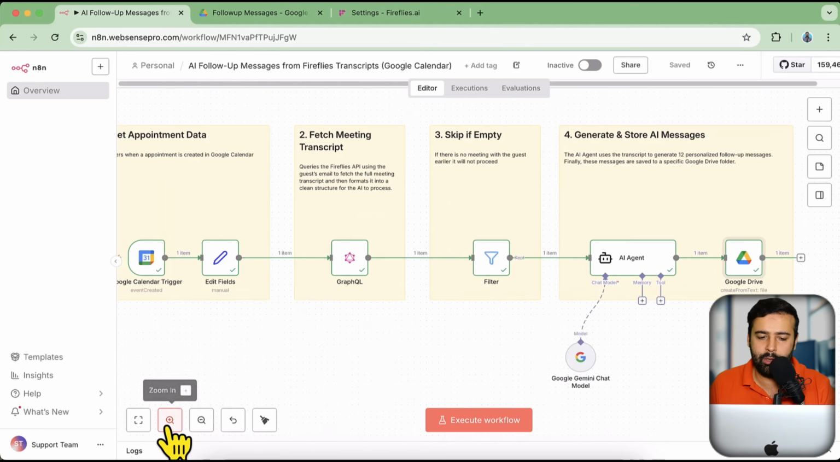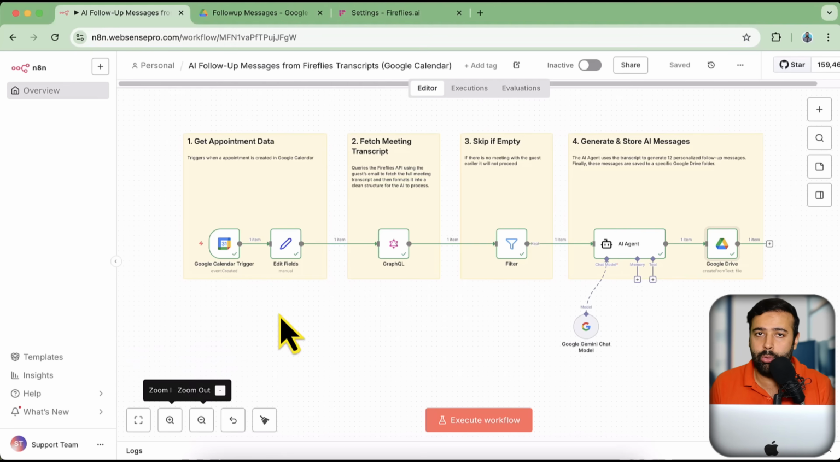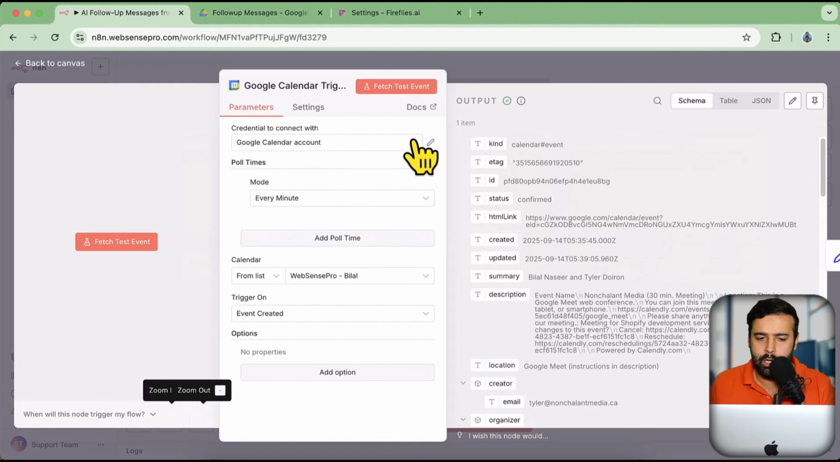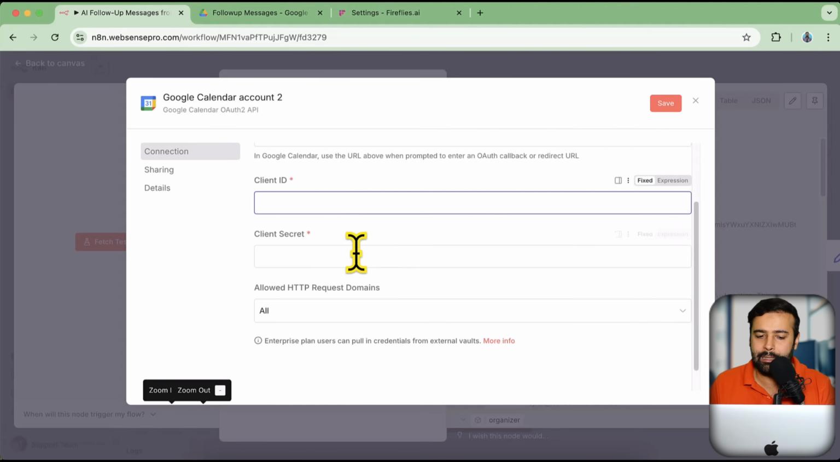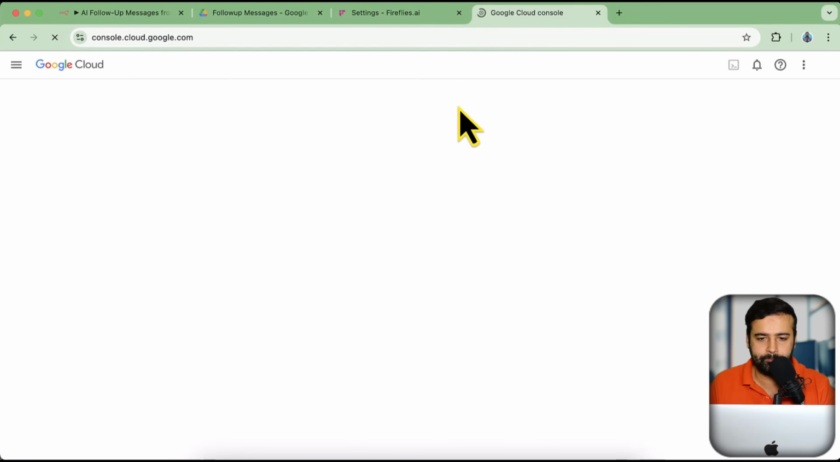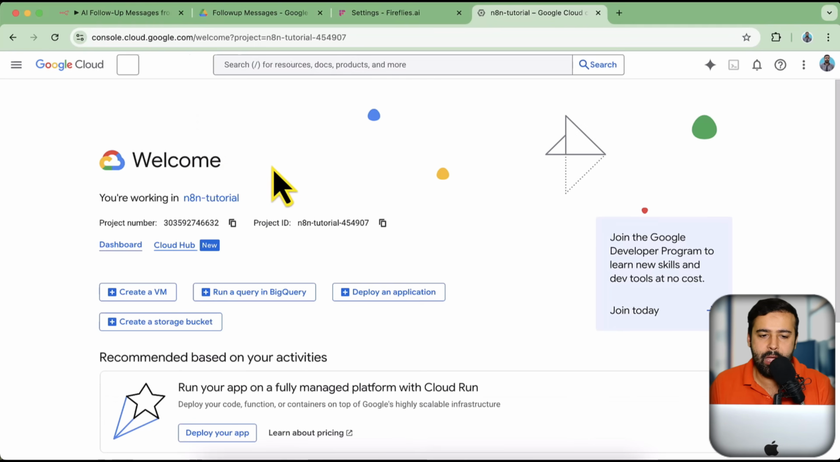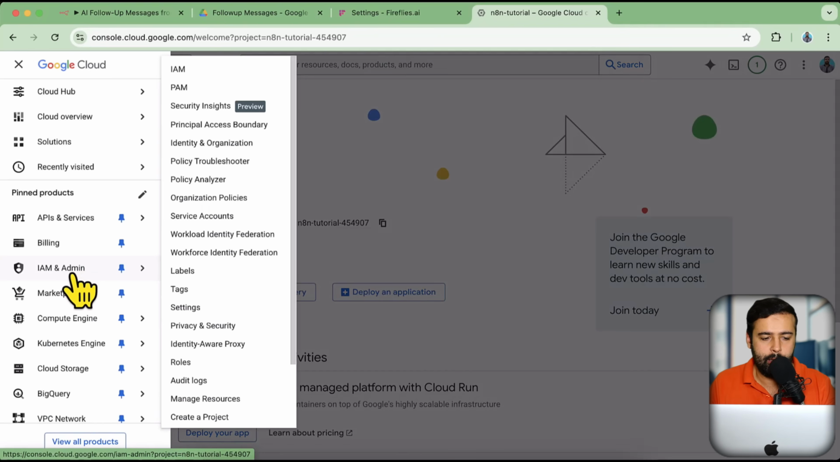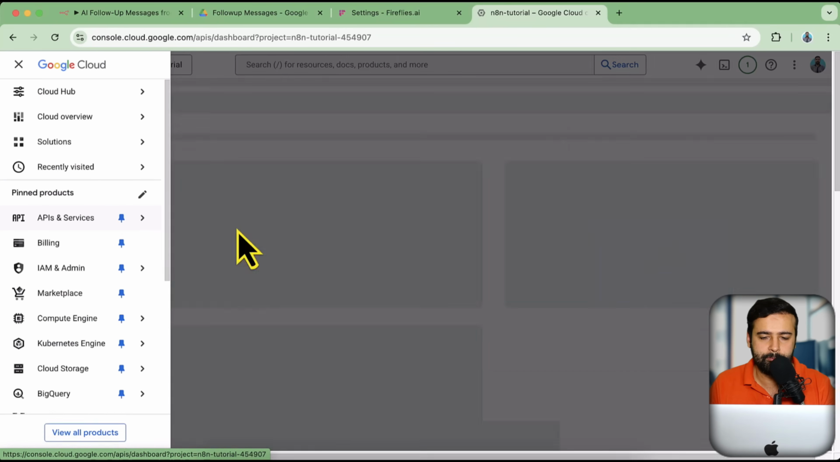Once you add the workflow, you will need to connect Google Calendar. I've already created a video on how you can create Google credentials, but let me give you a short demo on how you can do that. You will click on create new credentials, and here you will need to generate a client ID and client secret. For that, go to console.cloud.google.com and make sure to enable the API for Google Calendar. So here, click on these three bars, go to APIs and services, click on enable APIs and services.